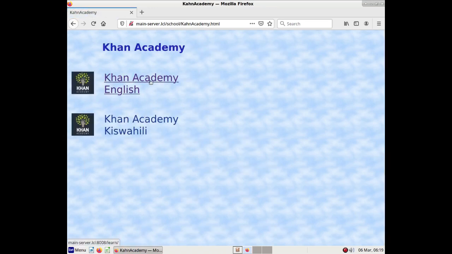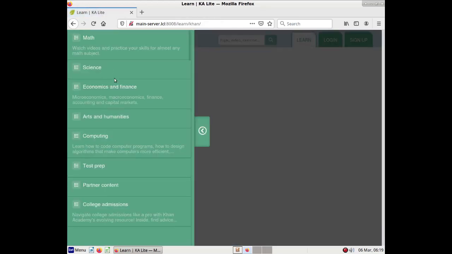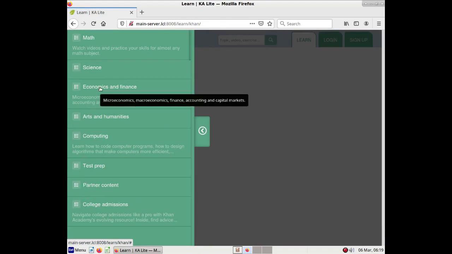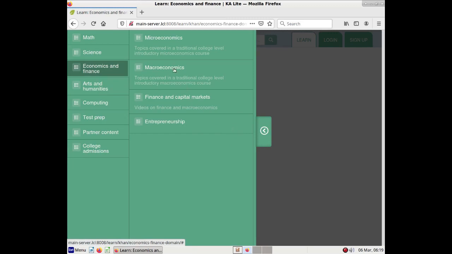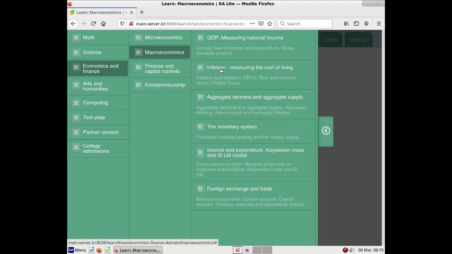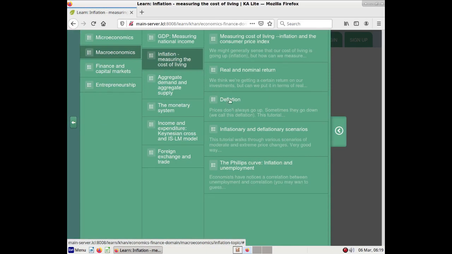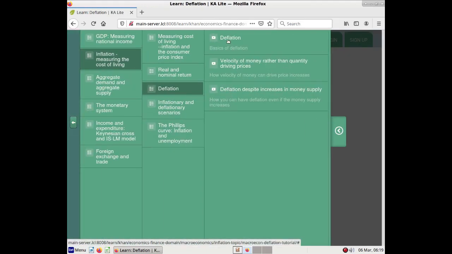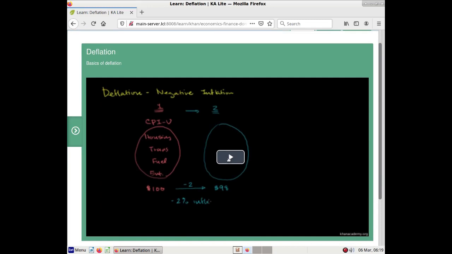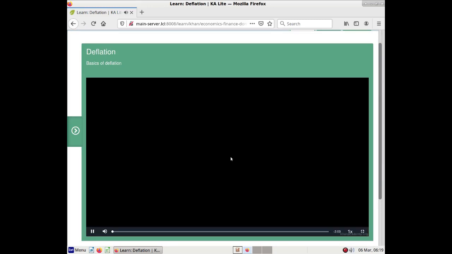You can see I have Khan Academy English or Khan Academy Kiswahili. And let me click on English. You can see there are different subject areas here, so you can choose economics and finance, macroeconomics, and you keep selecting the topic that you want, and then you get to where you see a small icon here, and that indicates it's a movie, and I click on that and it will start a movie. And I can click this to play the video.